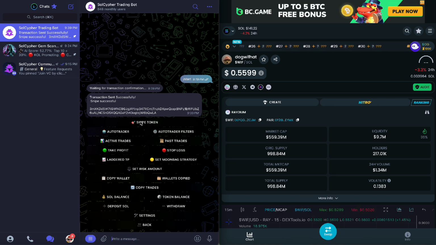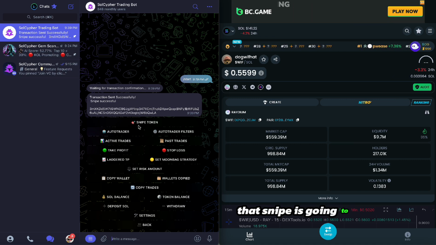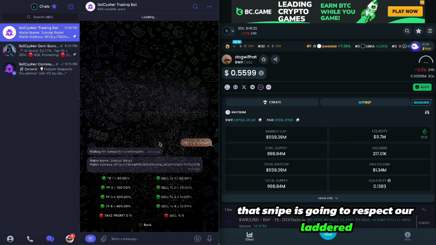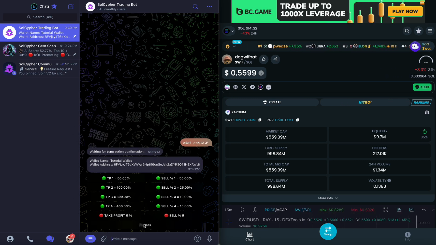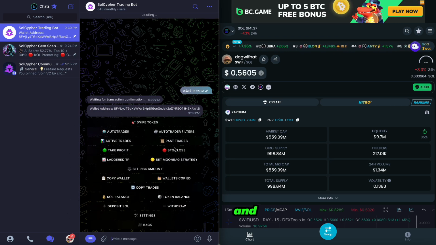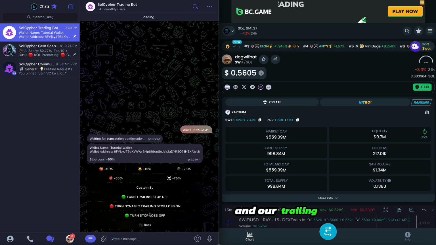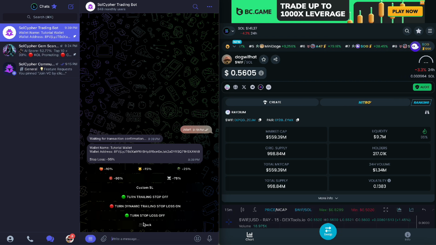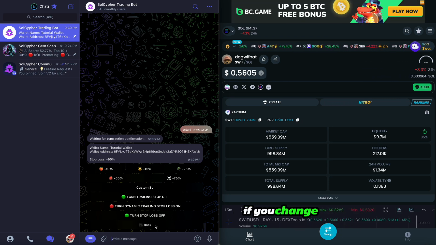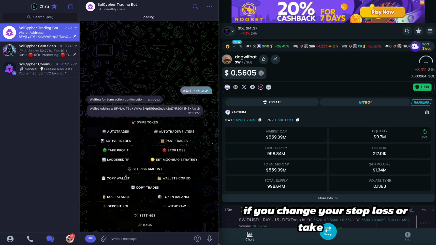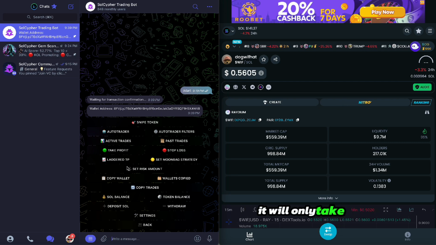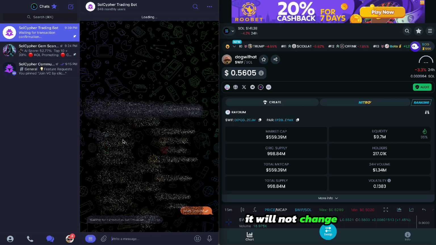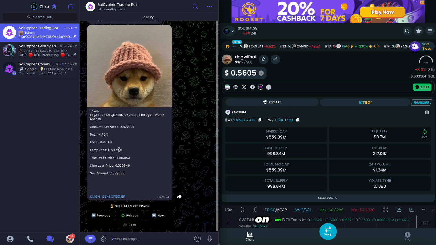Now, that snipe is going to respect our laddered take profit settings and our trailing stop loss settings of -95. Keep in mind, if you change your stop loss or take profit, it will only take effect on following trades. It will not change the stop loss on an already active trade.